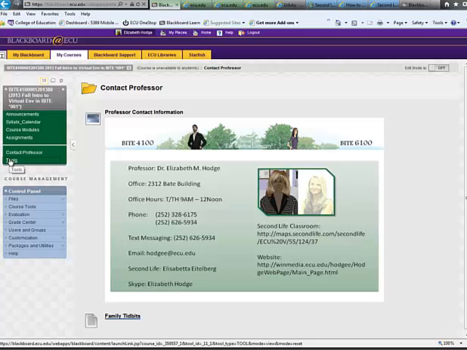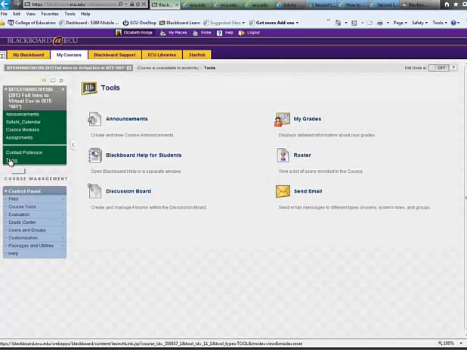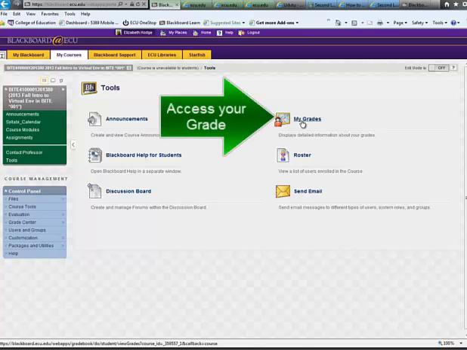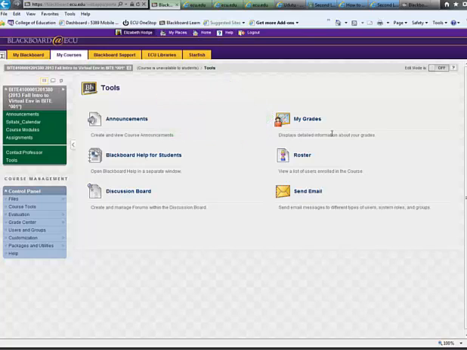And the last area are tools, which are available for each of you to access. For the most part, students use the My Grades, which is where you'll be checking your grades for your assignments that you've completed. Obviously, there are other tools that are available to you that you can access as well.